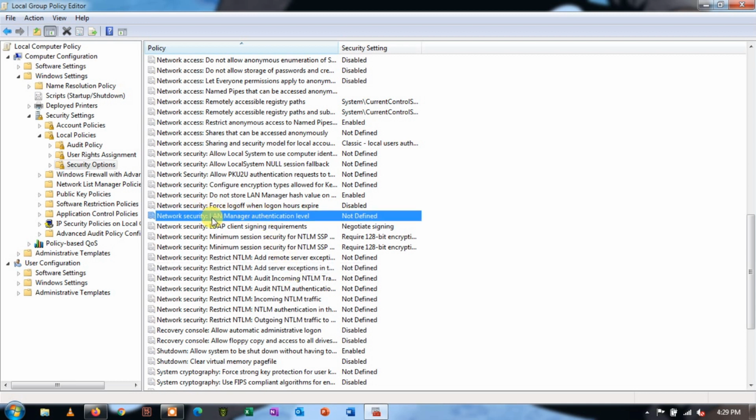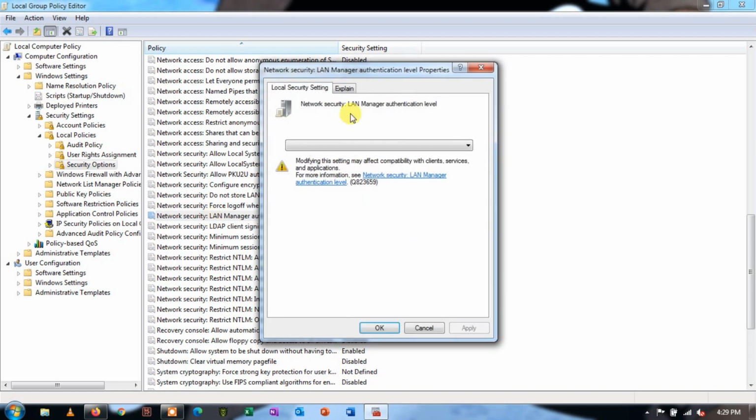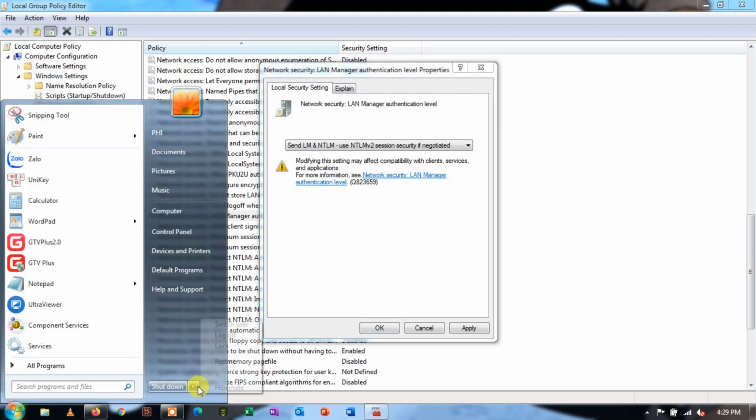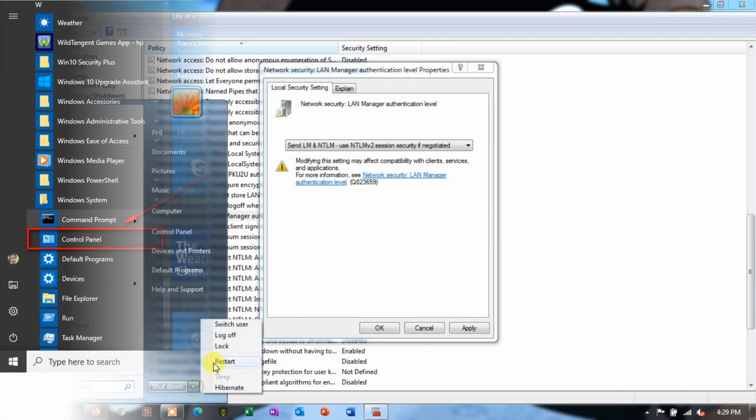Once found, double-click over it to edit this policy. Use the drop-down menu to select Send LM and NTLM, use NTLMv2 session security if negotiated. Hit Apply then OK to confirm the above changes. Reboot your PC next and see if the error gets resolved by now or is still occurring while printing documents.